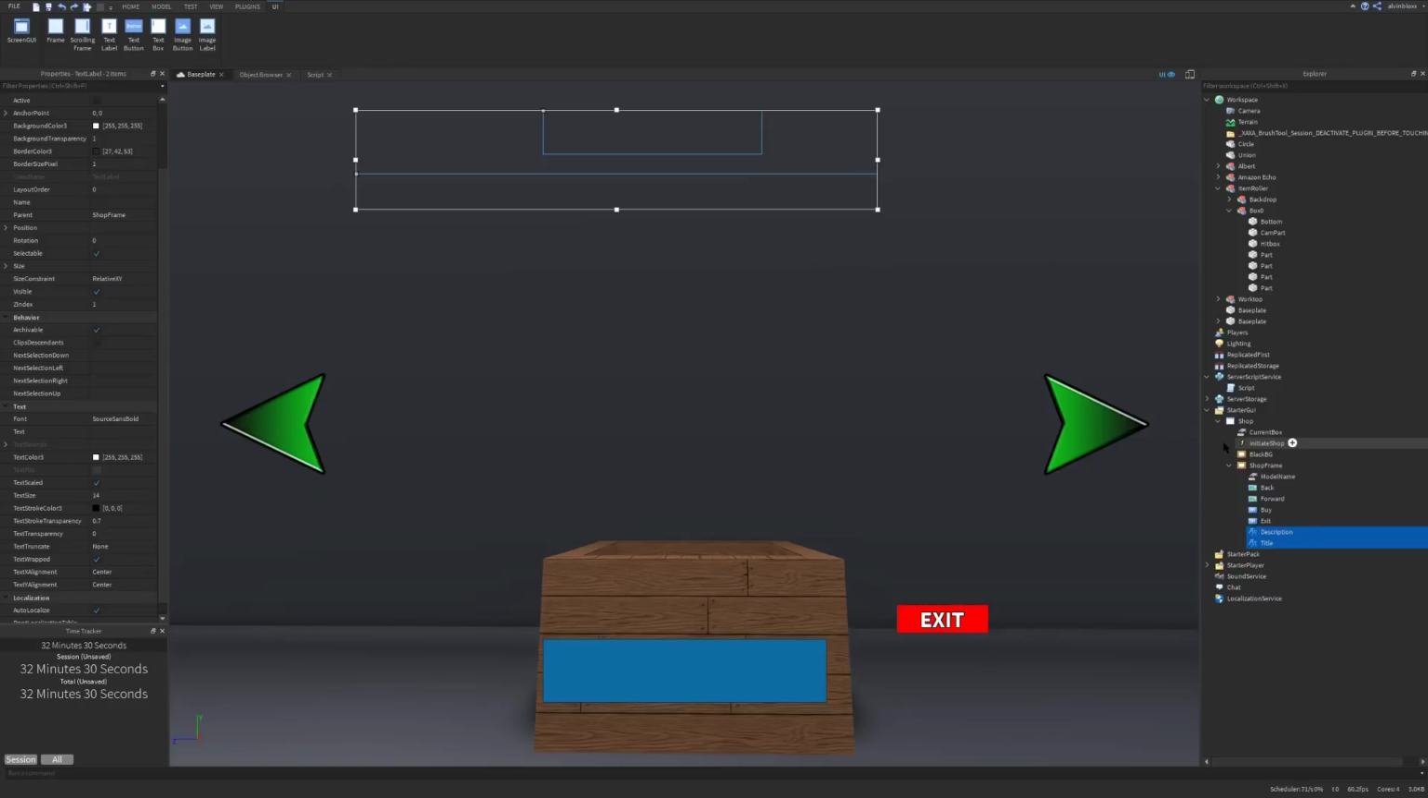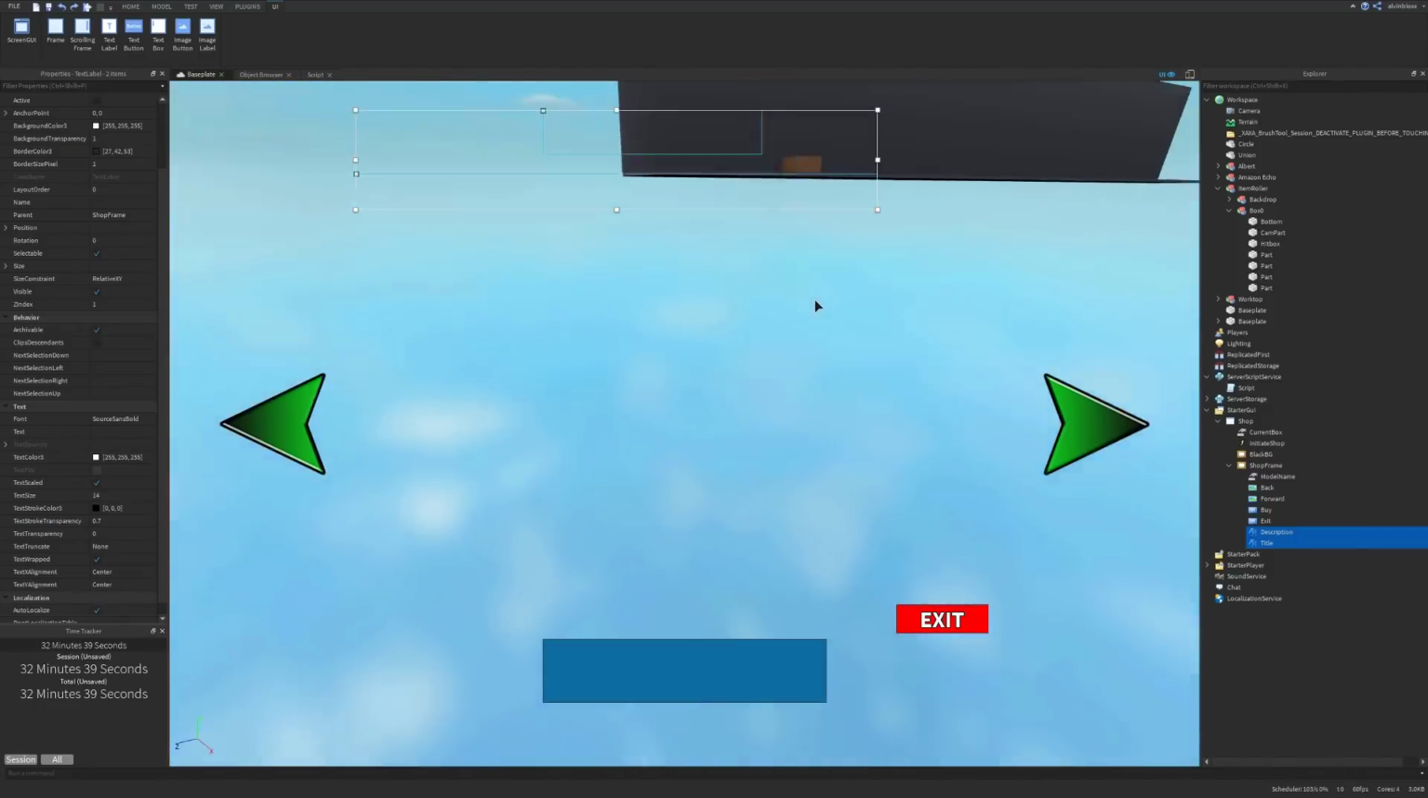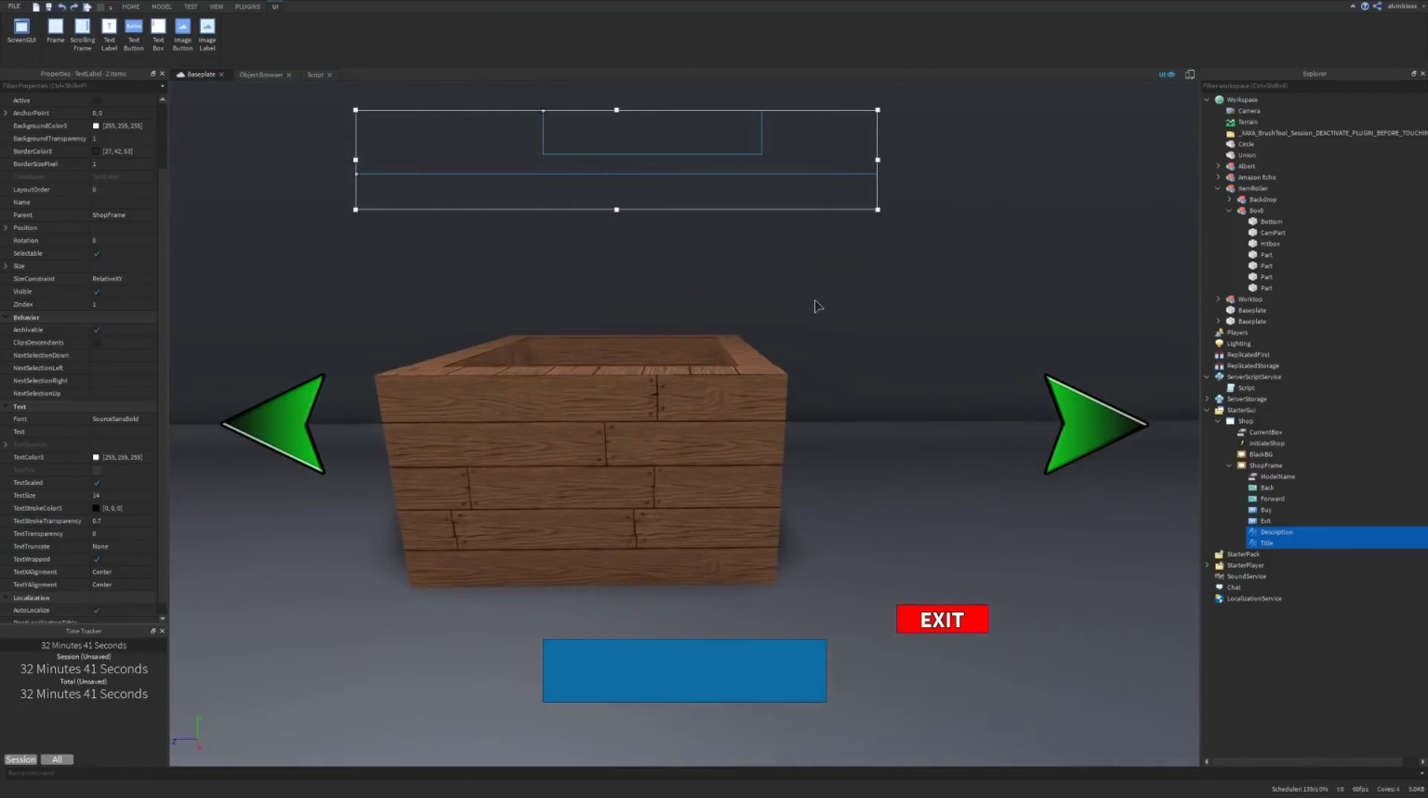So now we can start scripting this GUI so that we can show the different items when we're in the game, and we're also going to need to script their camera as well, so that when they enter the shop, we can change their camera from being set to their player to be over here on the boxes.